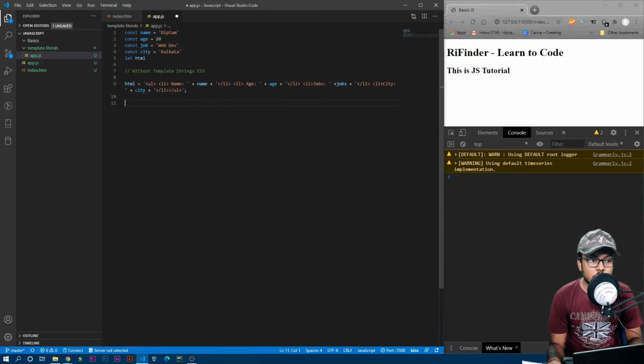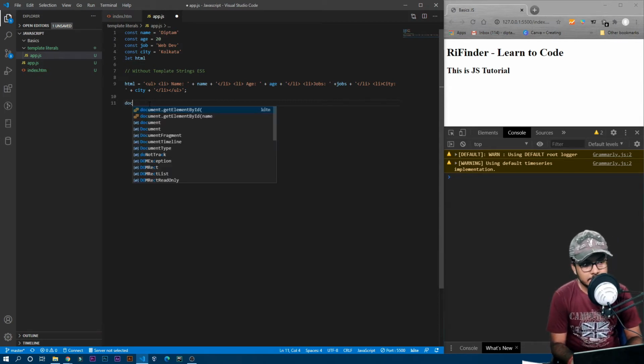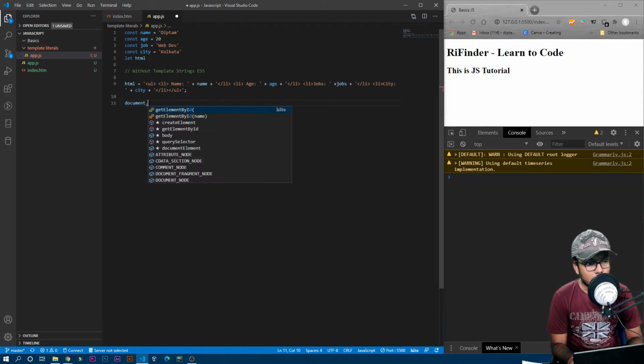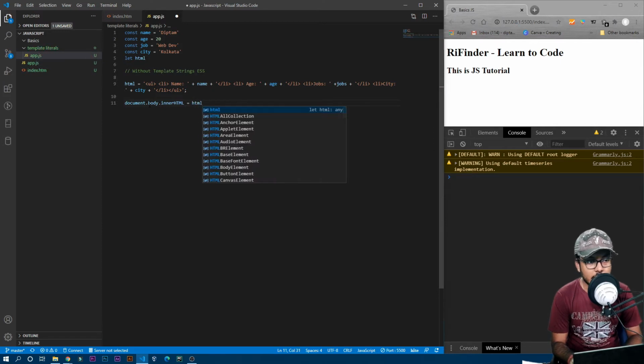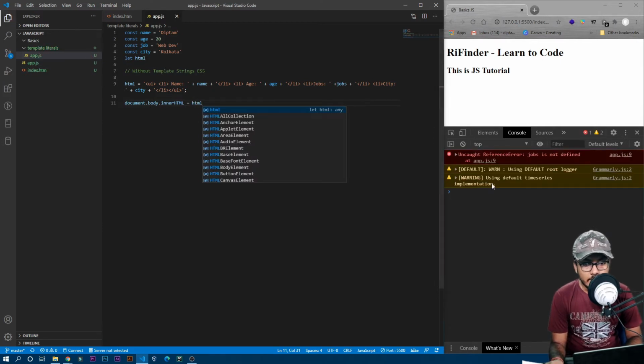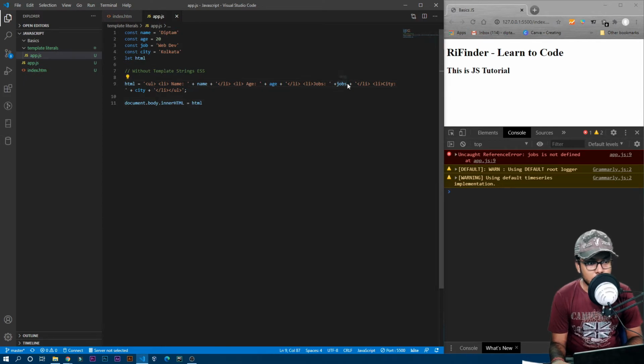Now I just wanna showcase this HTML inside the browser. So there is a DOM method. I'm not going into the DOM in this tutorial, but in later lectures we will learn this thing more elaborately. Okay, so yeah, document dot body dot innerHTML, that is equals to the HTML variable, right? So now if I save it, okay, job is not defined. Oh yeah, it should be job, not jobs.